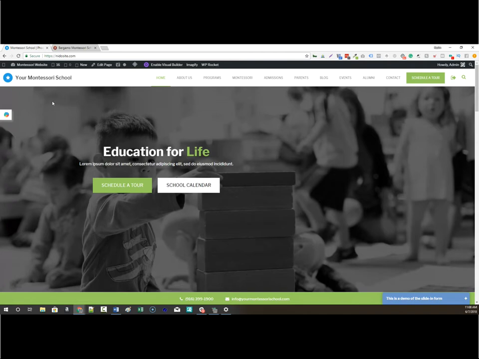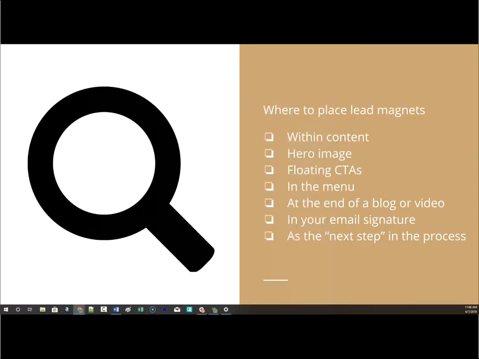But again, really think about each different page of your site. It's a different type of parent that's going to be reading about your elementary page versus your toddler page, and what lead magnet would work best for that page. And you can place calls to action directly in your menu, which is something people aren't acclimated to, but I think can be really powerful. If you have a very strong lead magnet and you think it's applicable to most of your visitors, then the same way we have schedule a tour here, you could have a call to action to your lead magnet. Absolutely, I think it's a great idea.